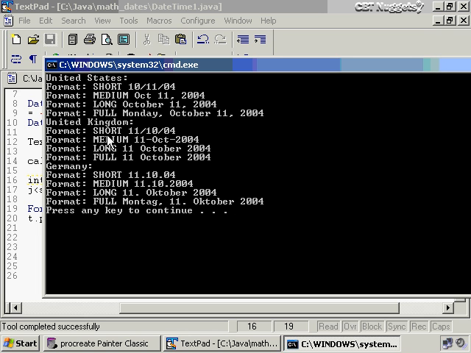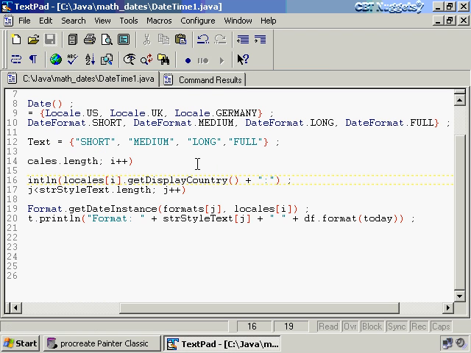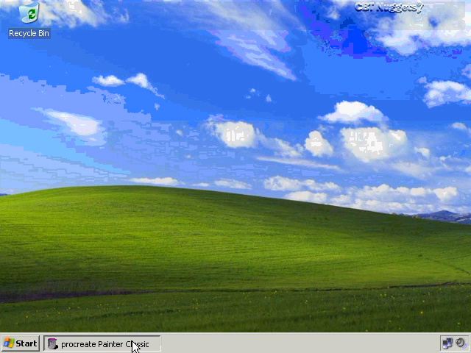Here's what it looks like in the United Kingdom. Short. Notice how the format looks a little bit different based on the locale. They put the date first, then the month, where in the United States we put the month first and then the date. Here you can see in Germany they use periods to separate things as opposed to dashes. And look at here, Montag, October. Notice how they're spelled? That's because I've specified the German locale.